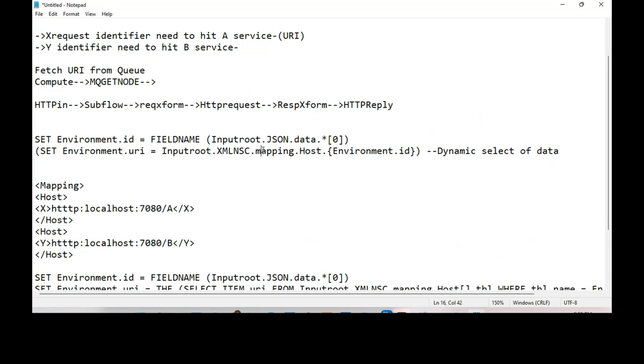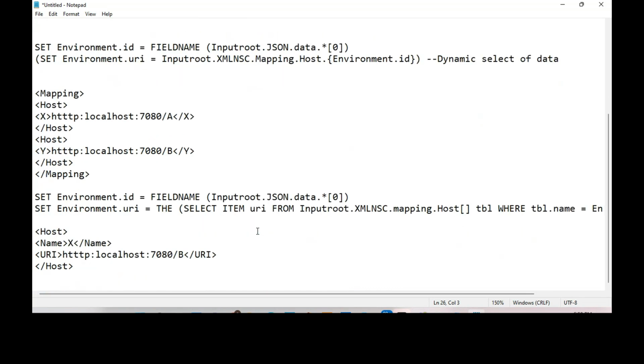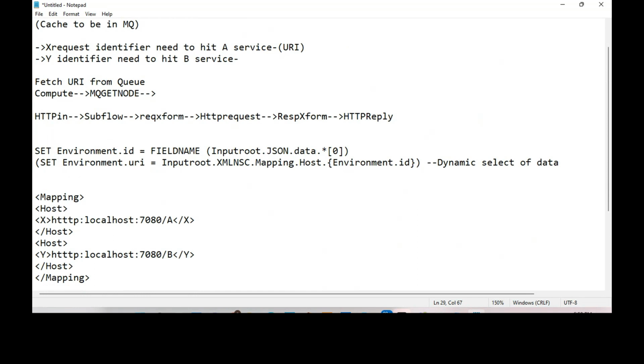If you use a capital letter for M, you'll have to use a capital letter for M over in ESQL as well. Copy that and use it as an end tag. Right. Repeat the same for the other XML. So this is how you will implement a cache and dynamic URL fetching using the subflow.